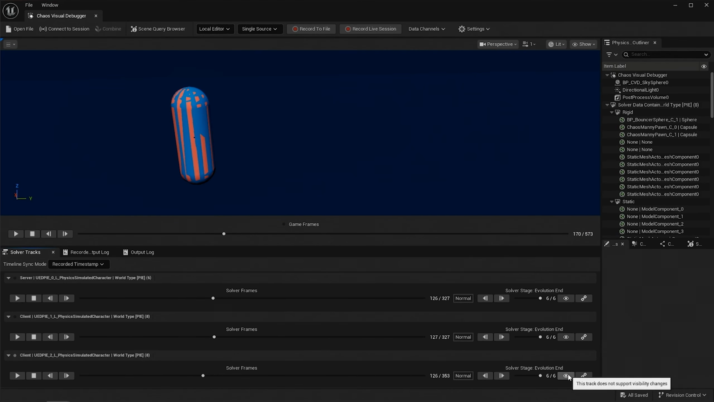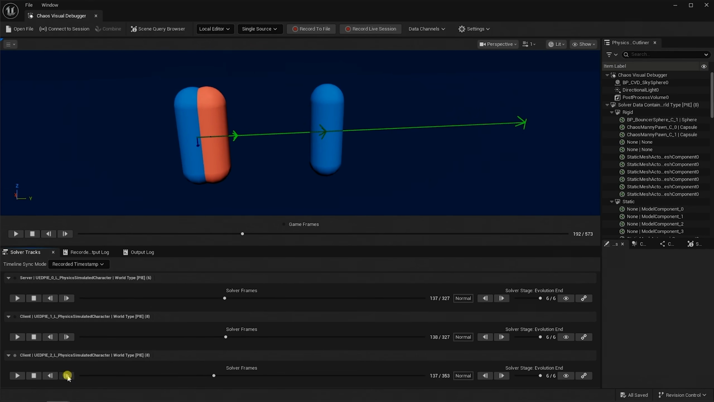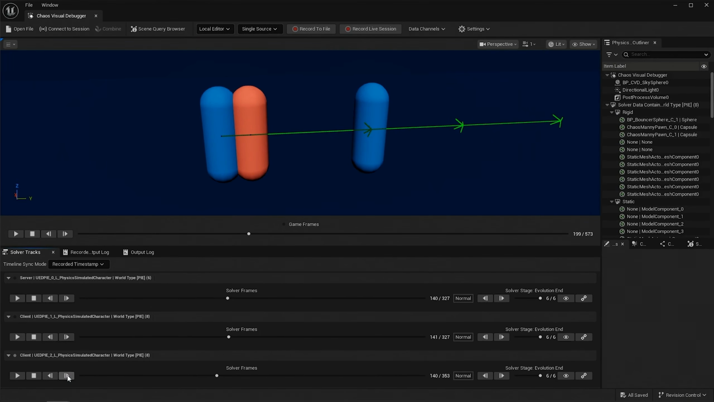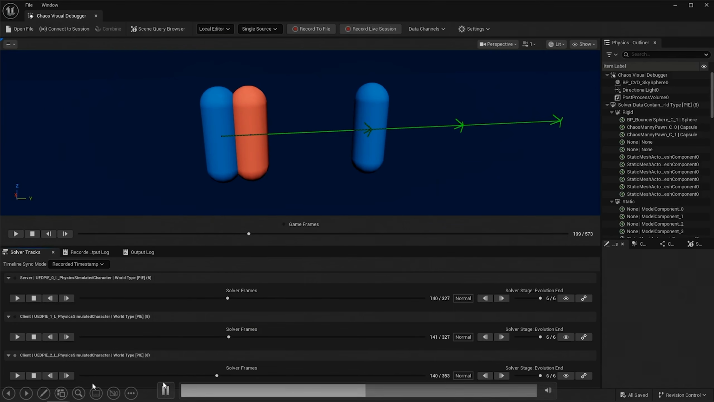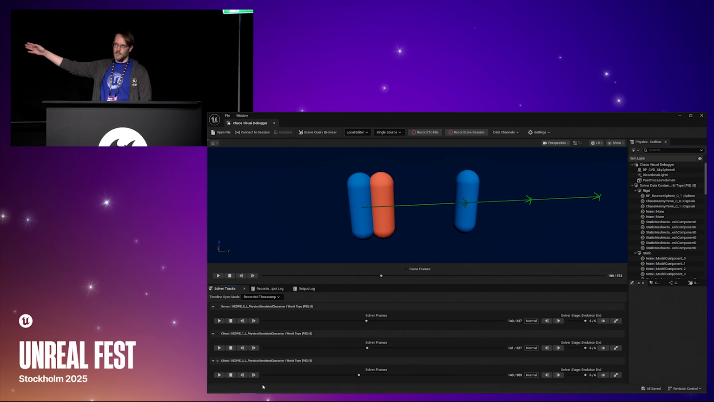And then I will stop stepping the simulation, and the autonomous proxy will start moving because it's producing the inputs, sending those to the server. Server starts moving. The server sends the inputs to the sim proxy, and then the sim proxy starts moving. And here you have them. Forward predicted timeline for the autonomous proxy, server timeline for the server, interpolated timeline for the sim proxy.